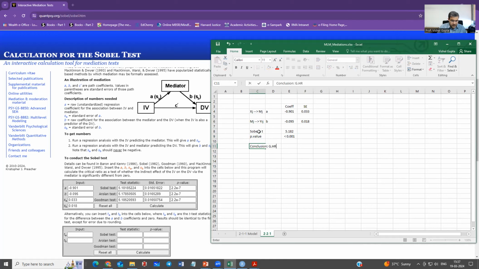So our conclusion is G.HRS significantly mediates the relationship between G.lead and well-being. We have tested the multi-level mediation, which was the 2-to-1 MLM mediation.